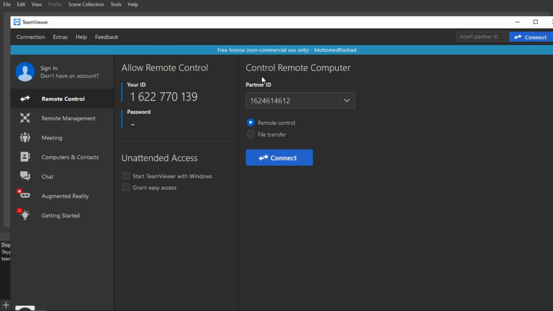So connection button. We have a lot of things. Let's stick to the point. There are lots of things you can explore. Okay, extras button. Now help button, feedback edit, connect button, free license non-commercial use only, Mohomed Rashad button, sign in don't have an account, remote control button, remote management button, meeting button, computers and chat button, augmented reality button, getting started button, your ID read only edit 16. Right, now these are the two fields, your ID and password read only edit dash. Password, these are very important. When you connect to a computer, you have to give the credentials. These are standard things.